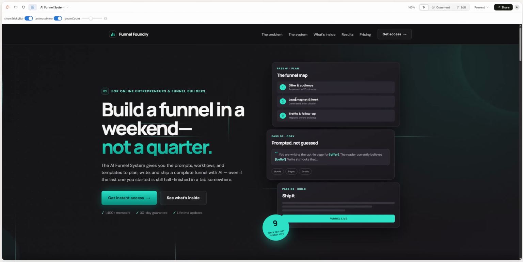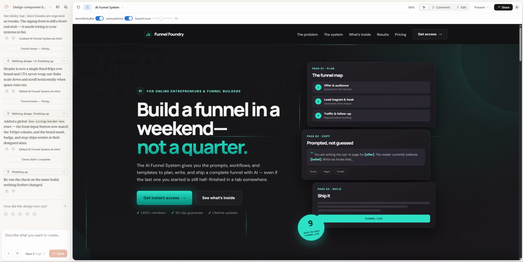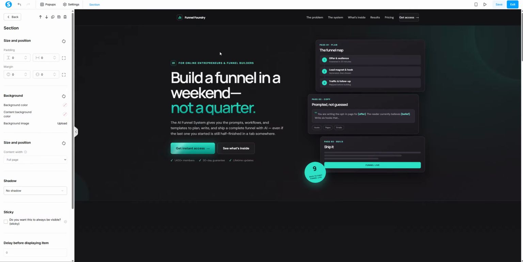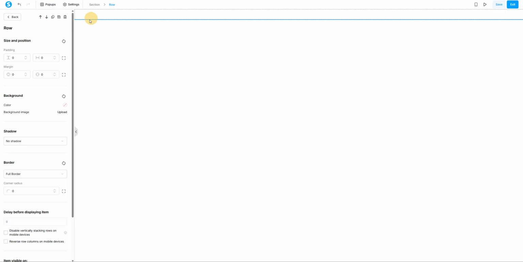All right, let's say that you just created a funnel, a page, a website, whatever, on your Claude Design. How do you actually add it to the system editor? Well, it's actually simple, but it requires a few steps. So let's go ahead and make that happen.